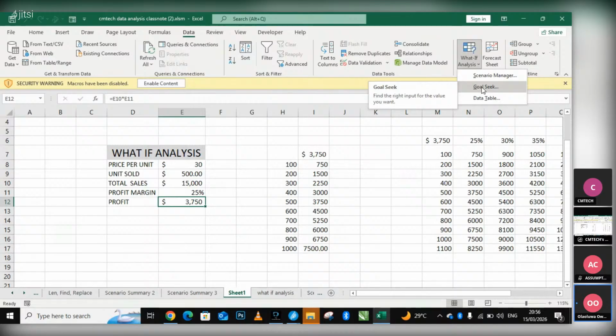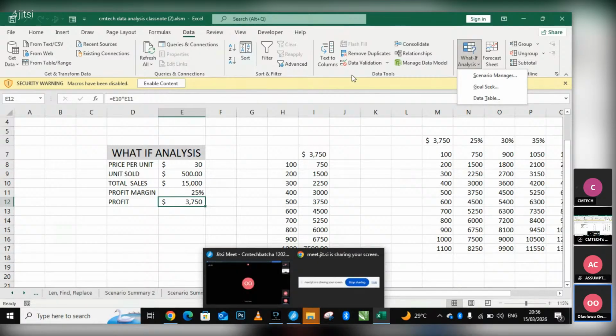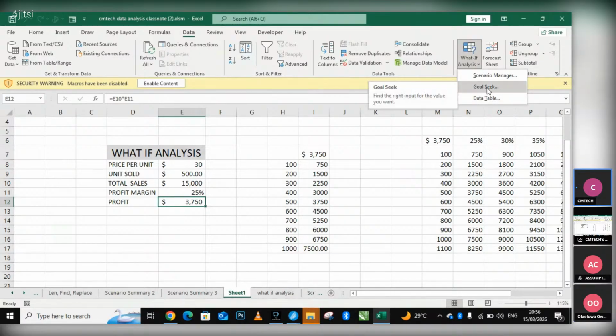I think in that, if you have the scenario, you have the goal seek and the data table. The goal seek is to predict the future outcome. To predict the future outcome. They are similar, but they have different functions. They have different functions, but they are almost the same.